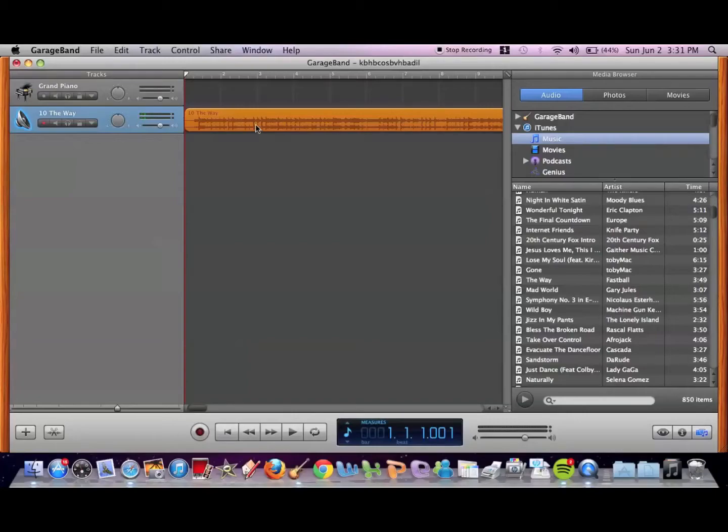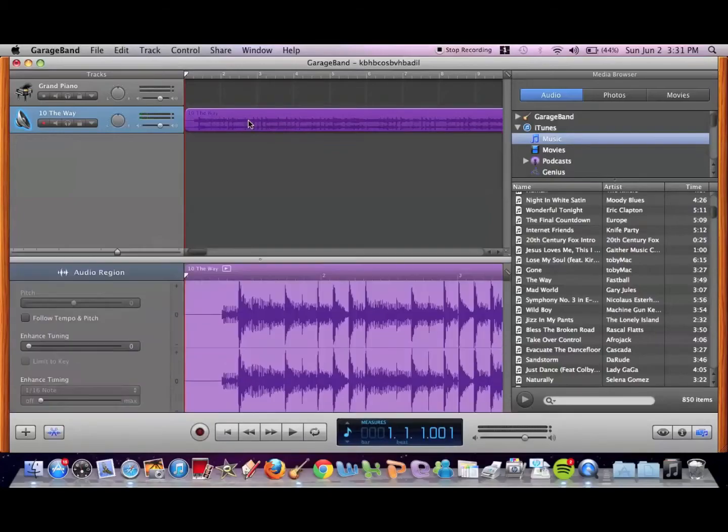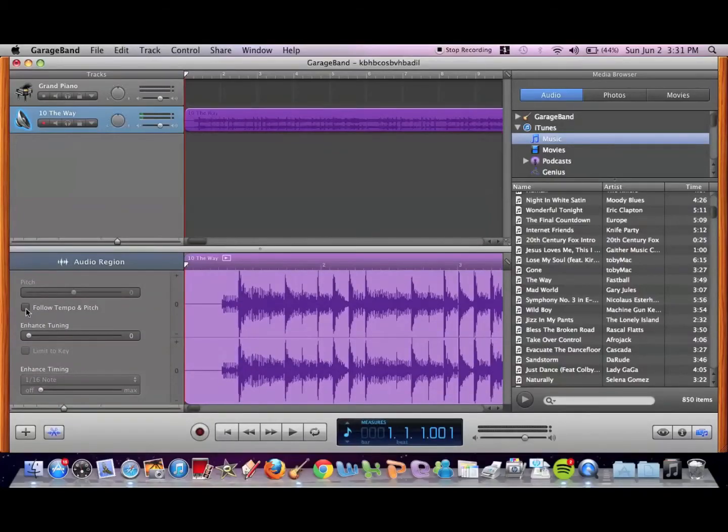I know it can be kind of hard. Once you try it, you may not know it yet, but you press Control, Option, and then G, and then click on the song, and it will turn purple. Then double-click that section, and this will pop up, and you click Follow Tempo and Pitch. That way, when you speed up the beat, it won't speed up the voices and make them all high-pitched. We'll keep them at a leveled pitch.